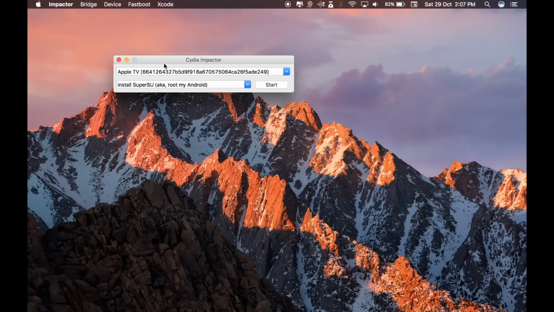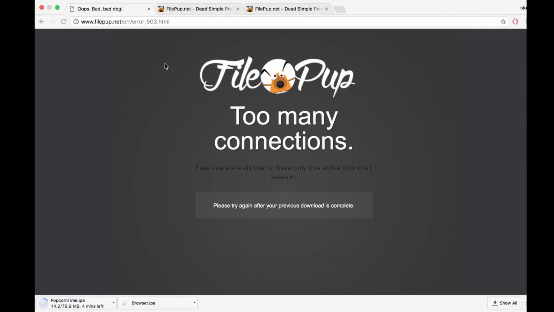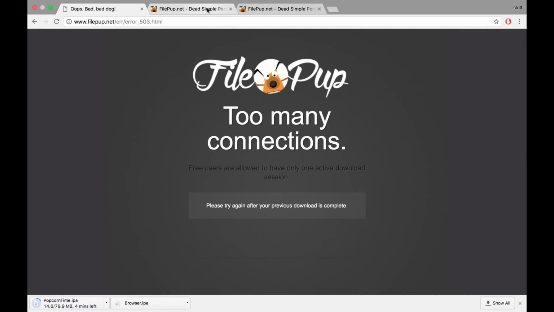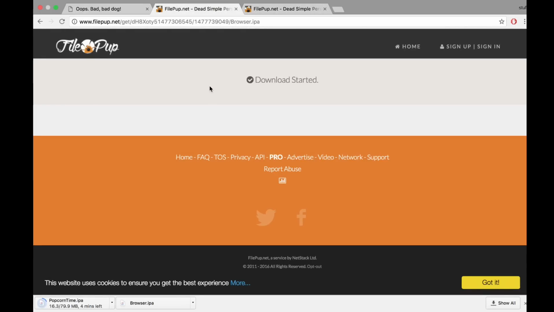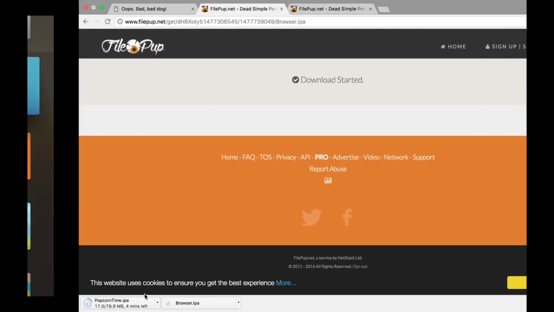Connect your device with a USB type C. If you don't have it, you might have to order it on Amazon, so you will have to find a USB type C for this. But if you don't have it, sorry, you guys, it might not work for you. So I'm going to use the browser IPA.